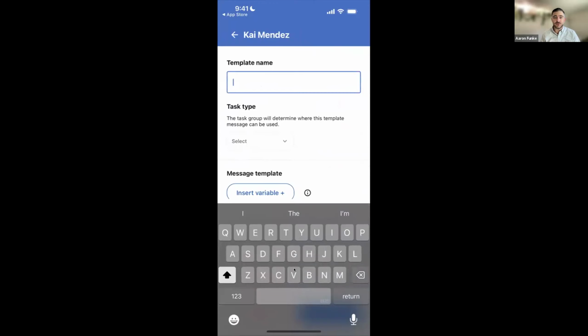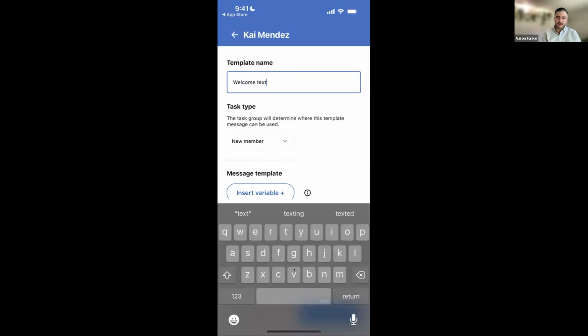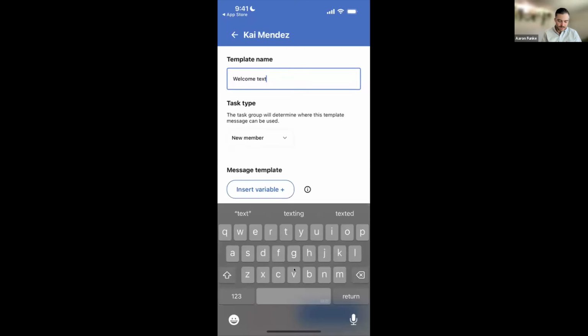We're allowing you to have multiple templates in here. So you want to have something descriptive that lets you know what template this is. So I'm going to say this is my welcome text. And we're going to select a task type. In the future, you'll see a lot more tasks here. But for now, we just have this new member task. So we'll tap on that.